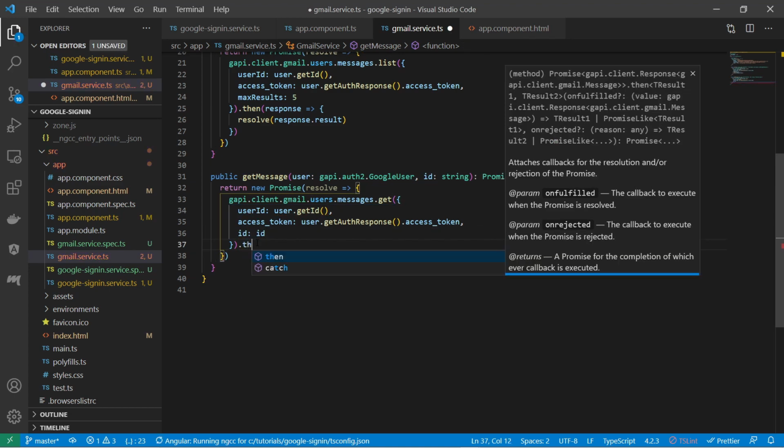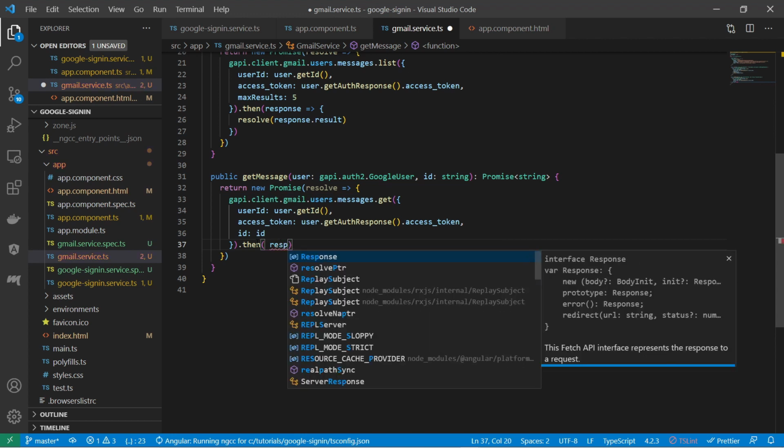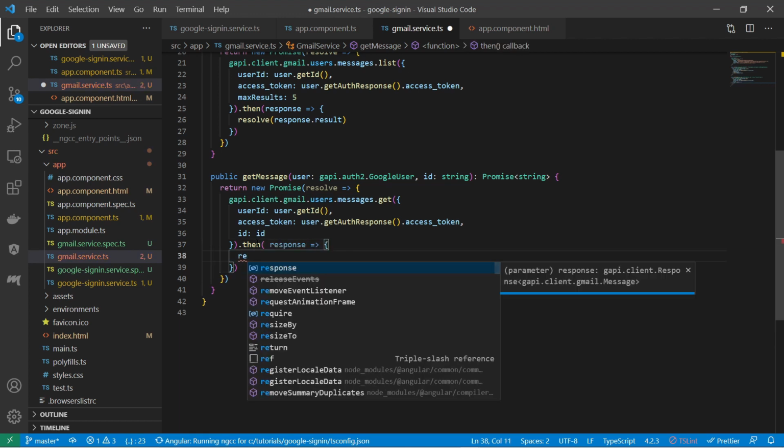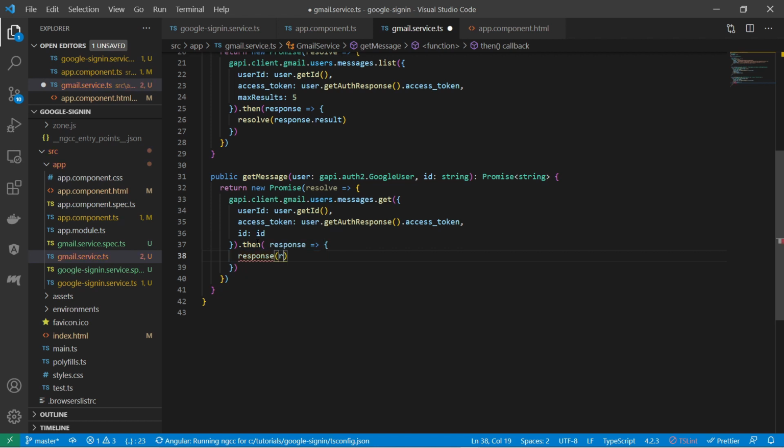And after that, response, I can resolve the promise. Response.result.snippet, resolve. So now let me integrate this Gmail service into my component.